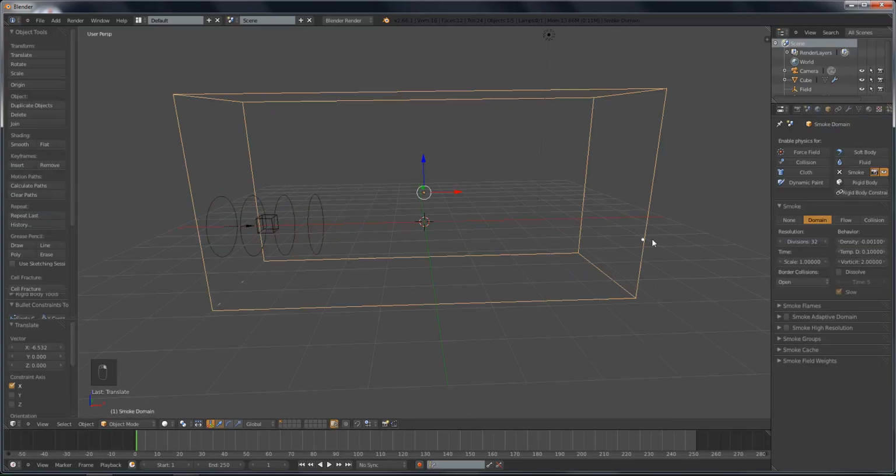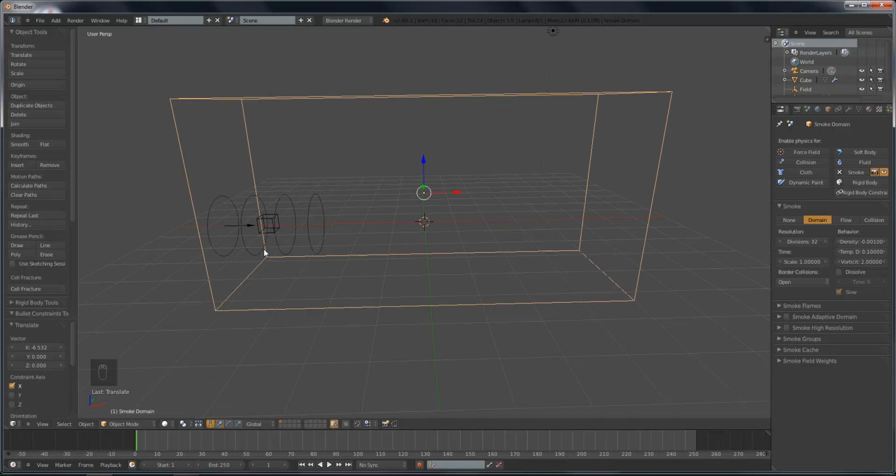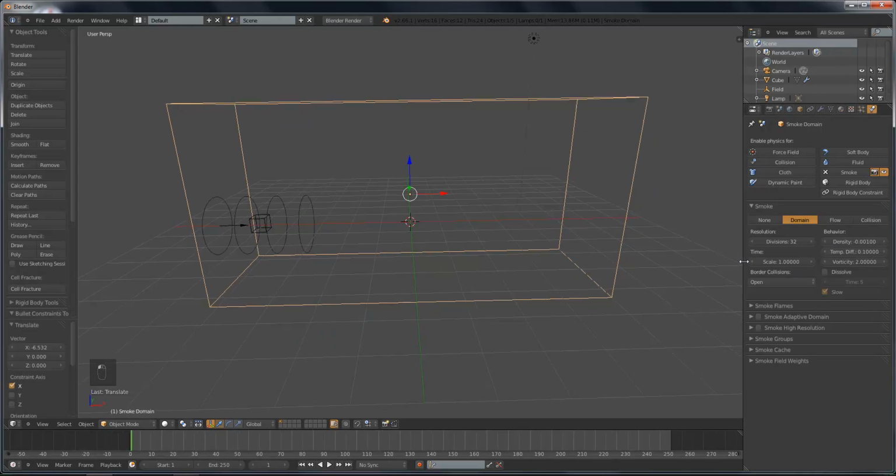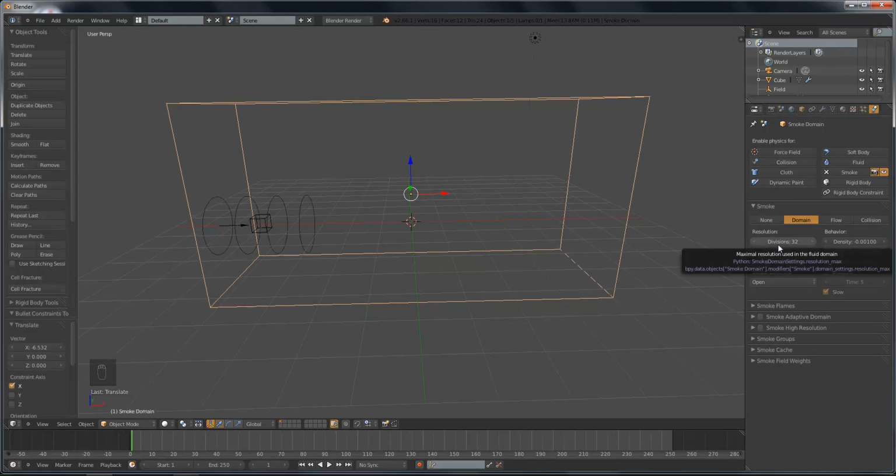Okay. Now we're going to set up our domain. And when you select the domain, you see that we have all these settings. And at first you may be like, okay, what is all this? But it's actually fairly simple. You have the divisions, which is the base resolution for your simulation, and we're going to leave it at 32 for now. We'll change that later.